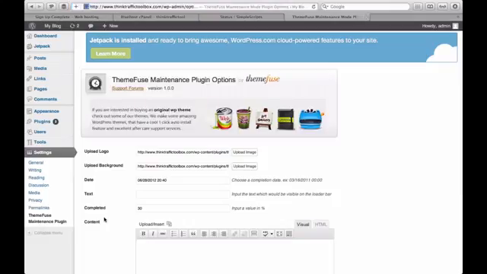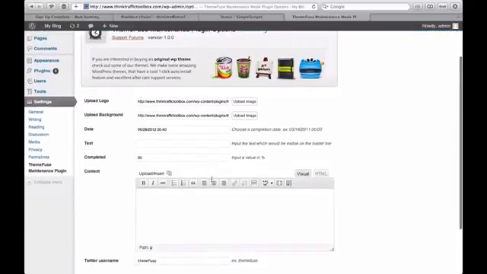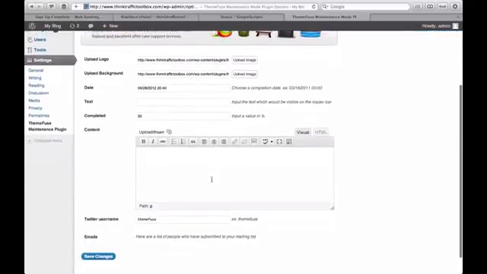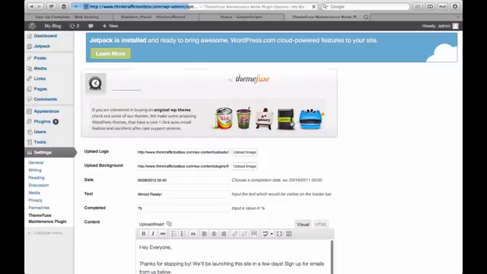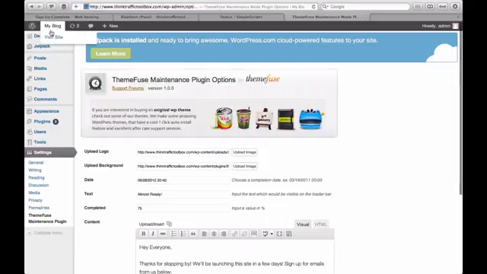On this next page, you can upload a logo or a custom background for this countdown timer on your website that other people will see. We're just going to go ahead and change the complete %, and we're going to type in a little message. You'll also want to update your Twitter username there, so we're going to type Think Traffic in there, and then just go ahead and click Save Changes. Now it's all installed, so go ahead and visit your site and see what it looks like.